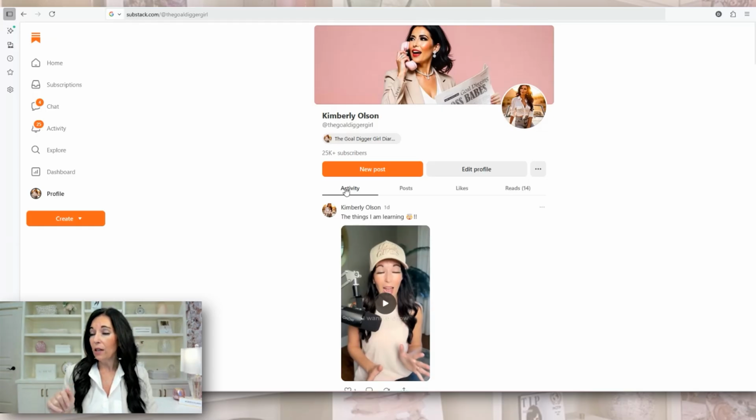So activity, anything that I have going on is going to show up right here. My post, likes, and reads. You can edit your profile here. And then right here, copy link if you want to share this out, or share button, or publish your dashboard. So I'm going to show you the dashboard in a second. And there are some other buttons over here.